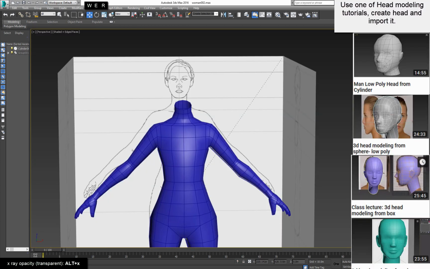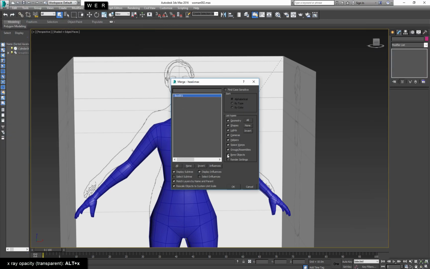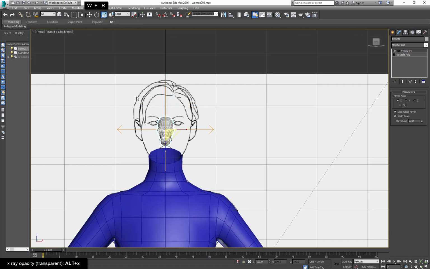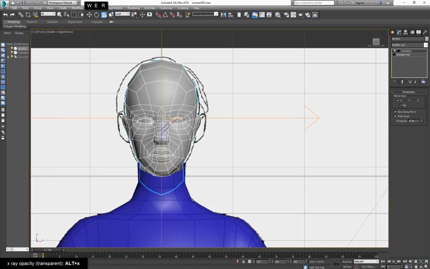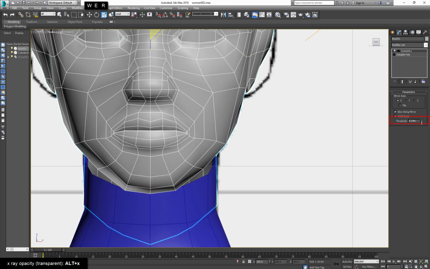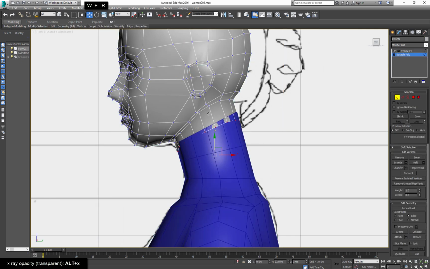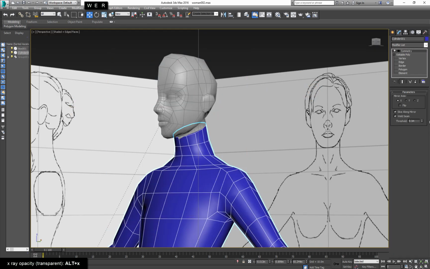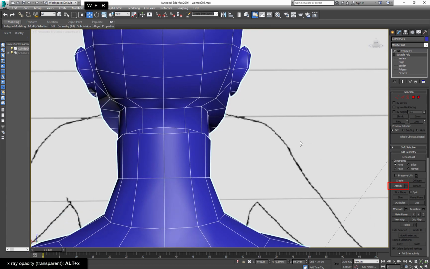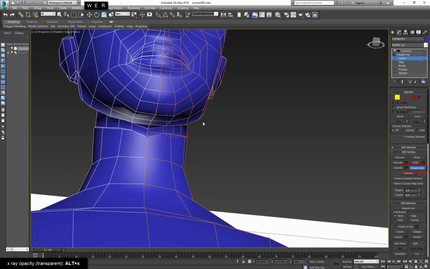Next, create the head. Use your favorite tutorial and import it to your scene. Next, move, scale and place head in proper position. Adjust overall shape to match your character template. After you complete necessary adjustments, attach head to the torso and weld them together. Use target weld to connect corresponding vertexes.